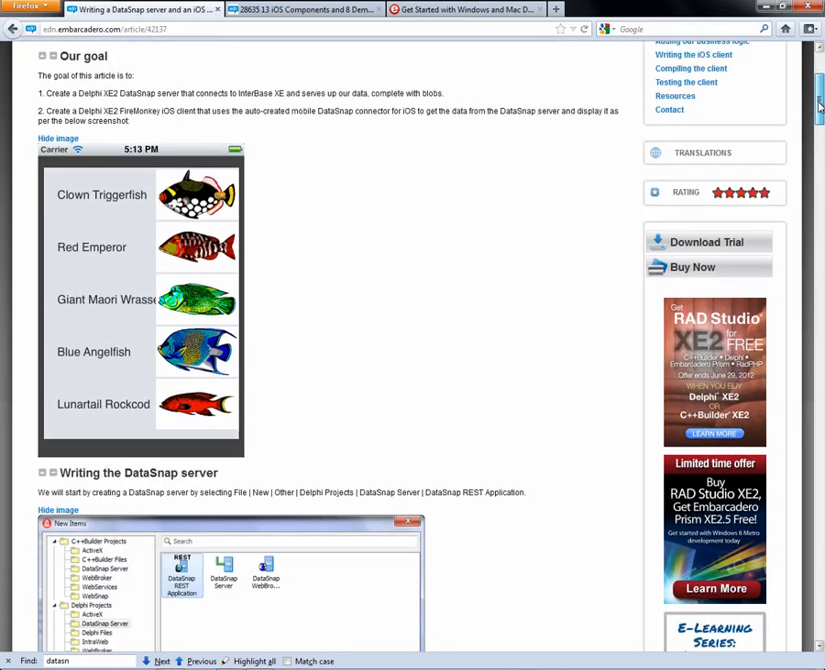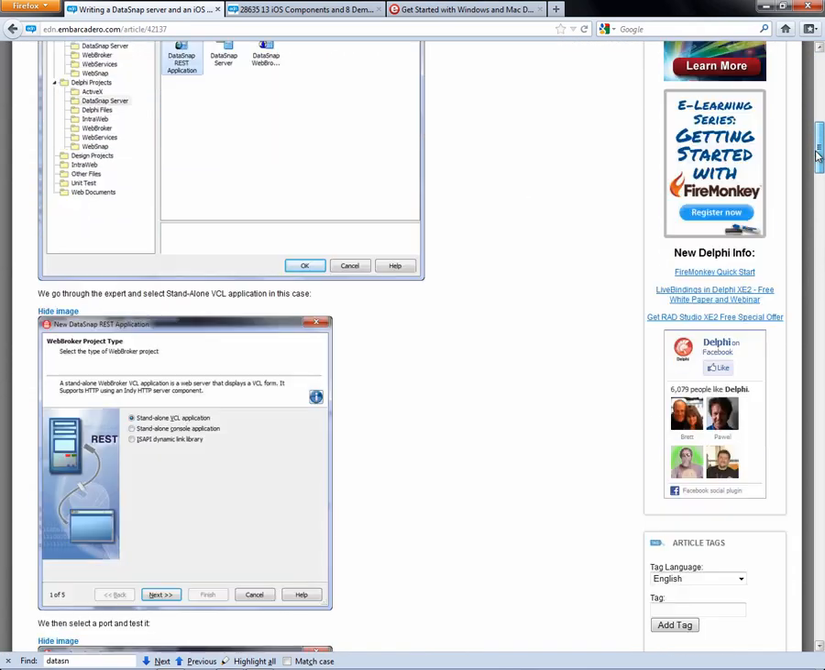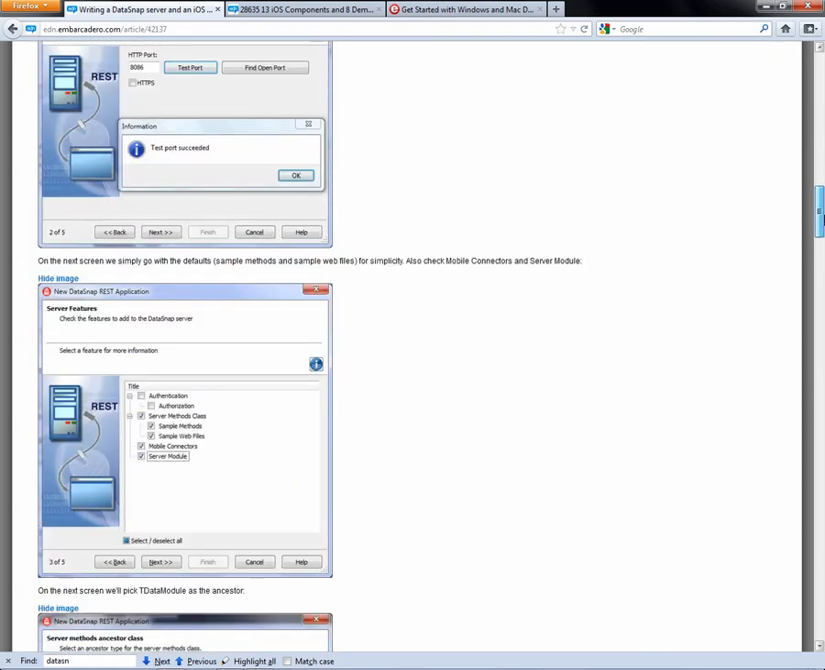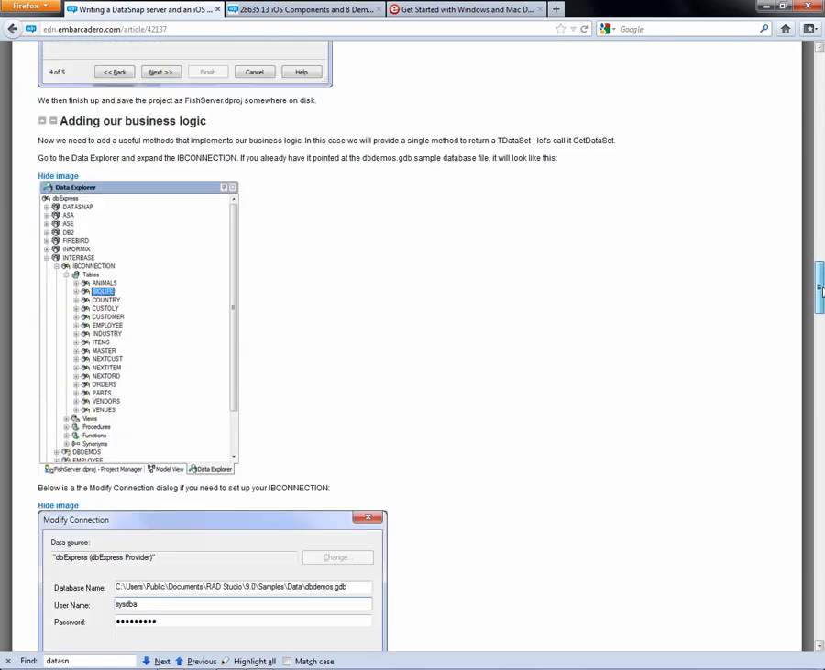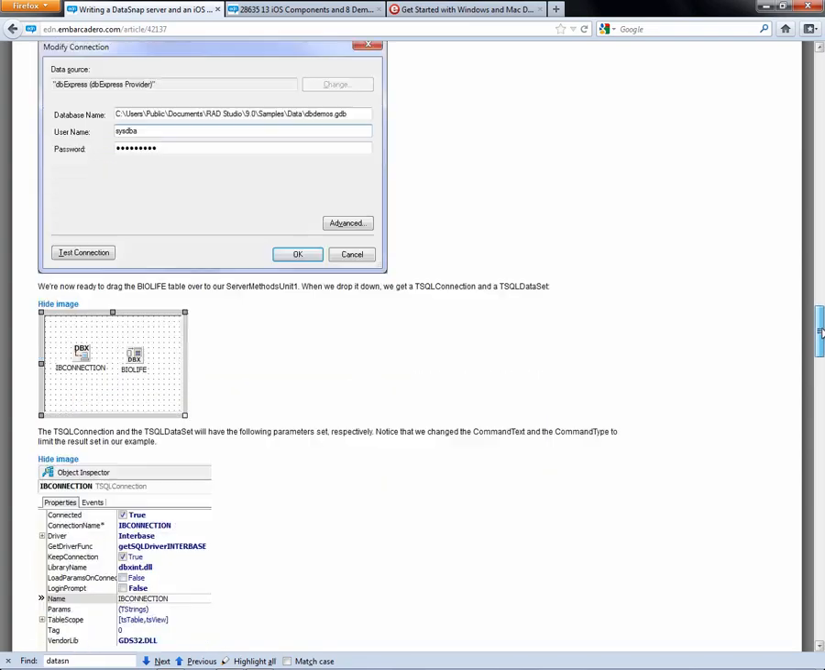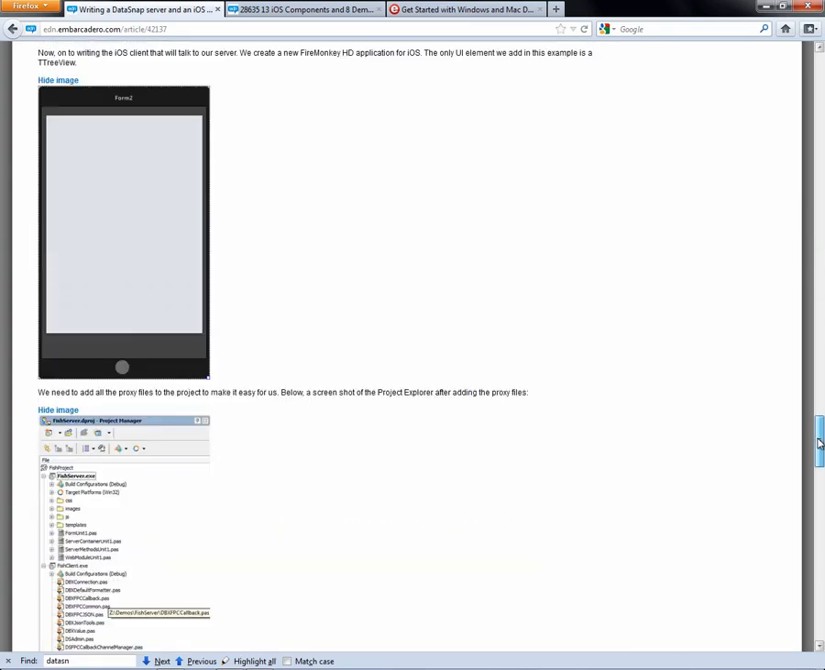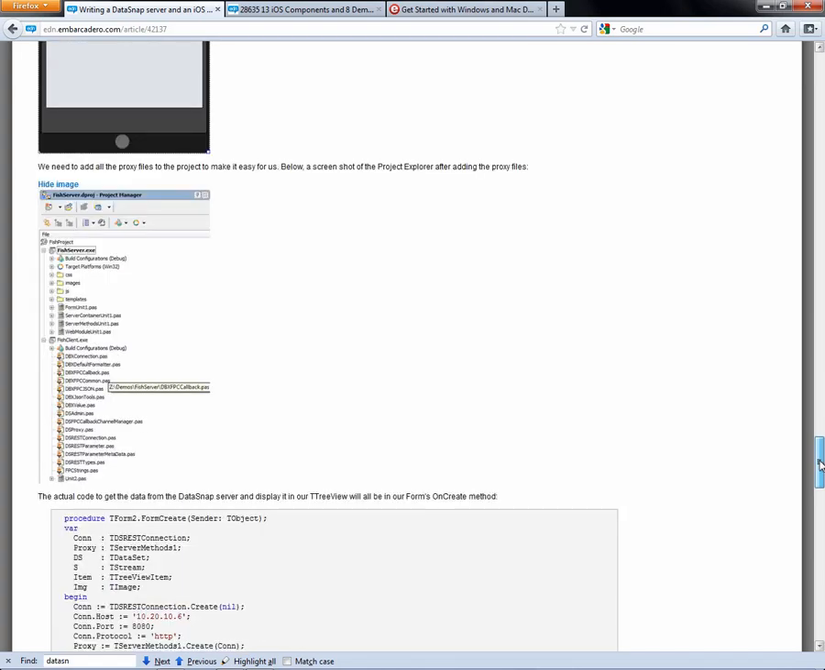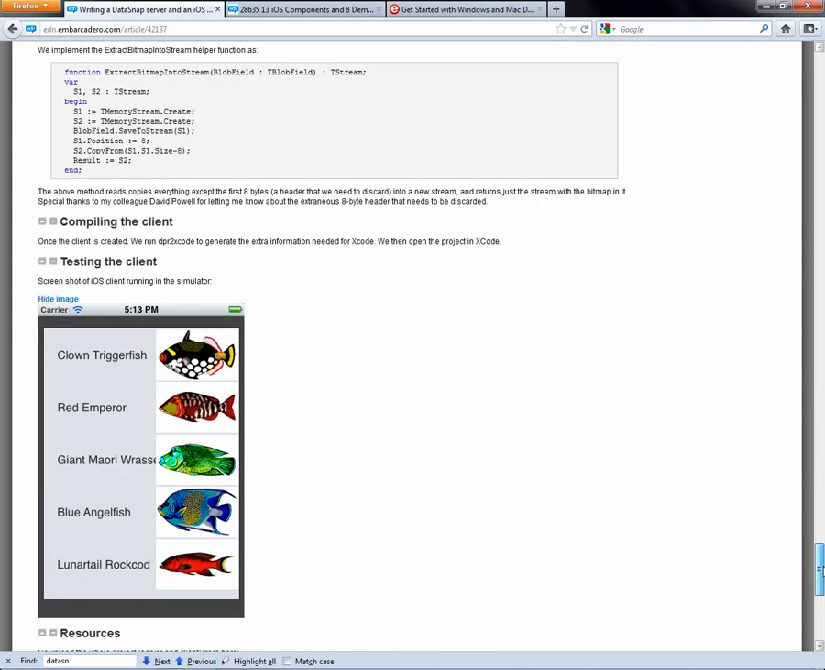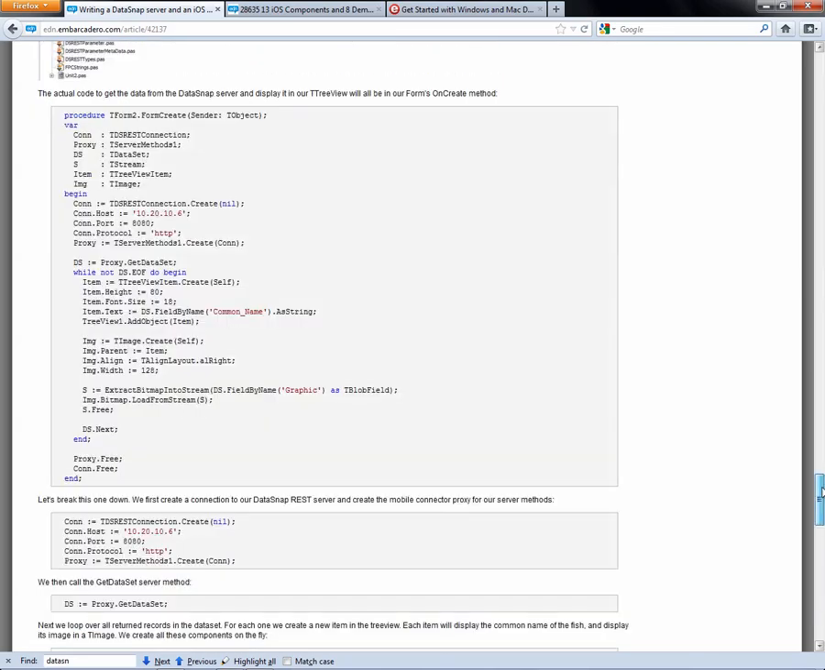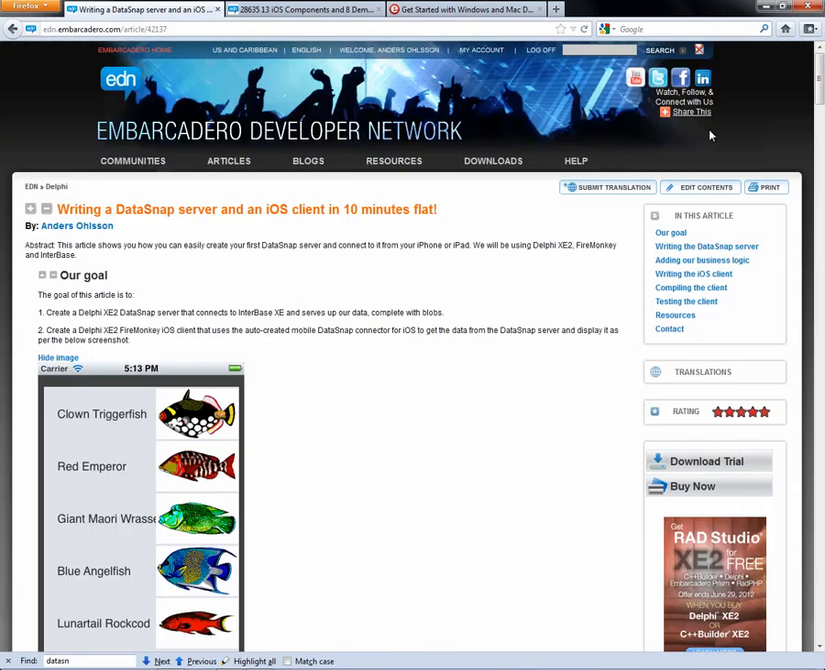This is a very simple and short overview of how to create a DataSnap server and run it, and also create the iOS client, and run it. So why don't we take a quick look at that as well?